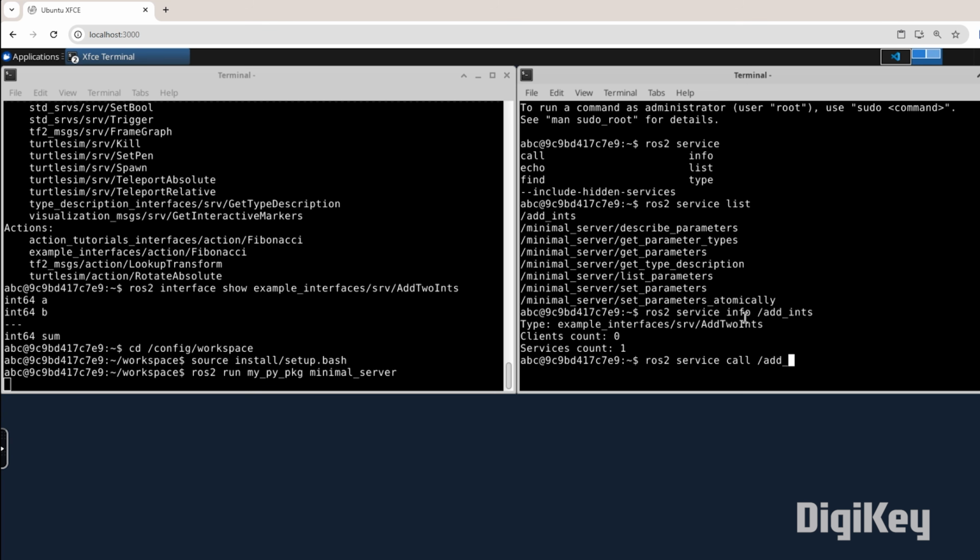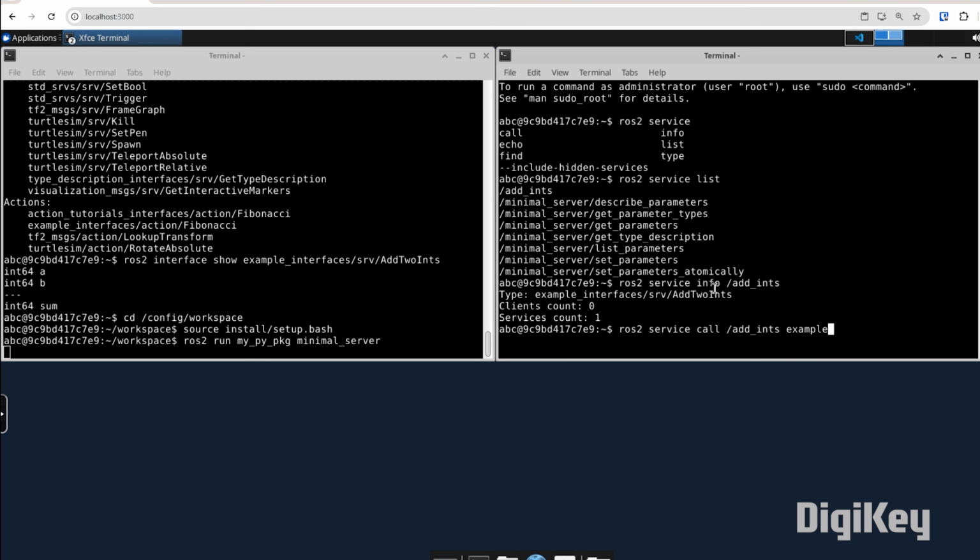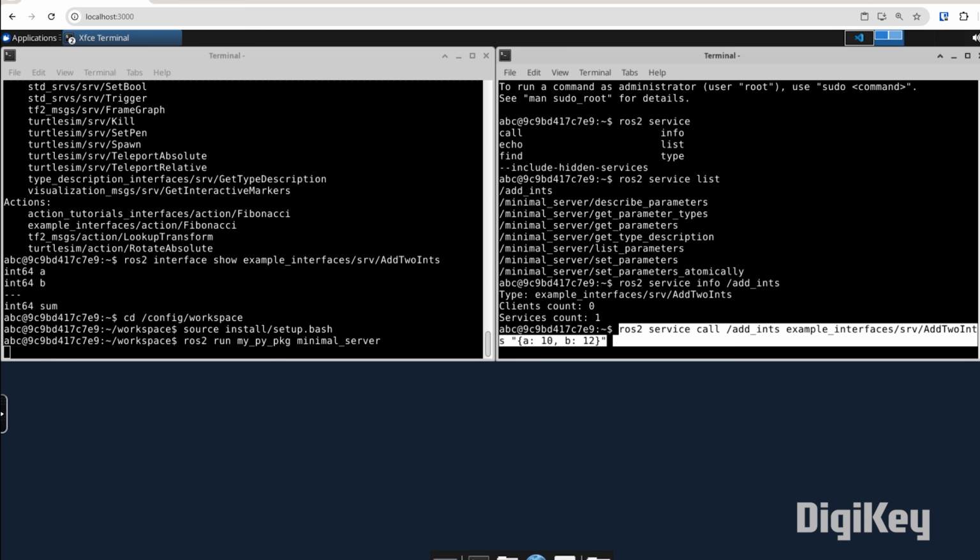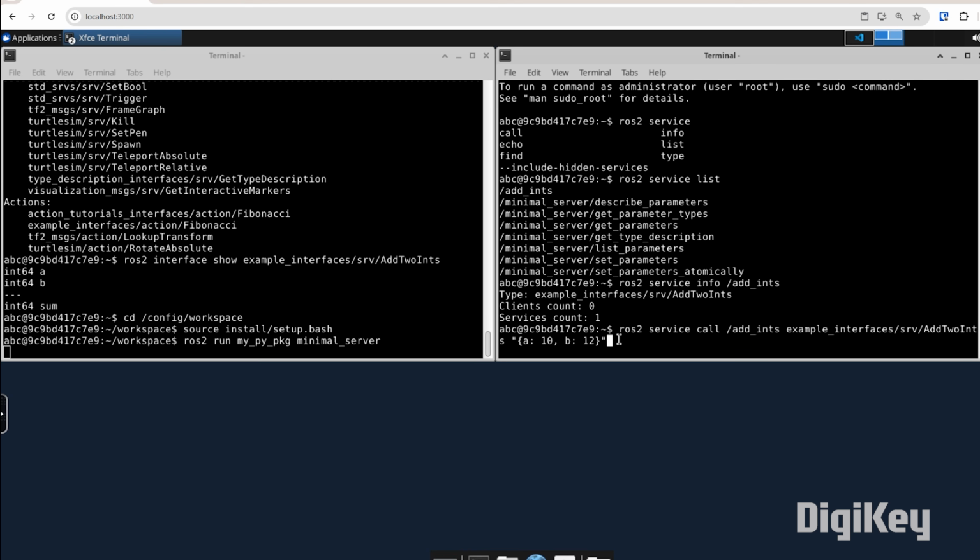The first thing we put in is the name of the service, so /add_ints. We then need to give it the name of the interface that this service is expecting. So example_interfaces/srv/AddTwoInts. Finally, we give it the actual call, and this is a string. The string looks like JSON, but it's actually YAML formatted.